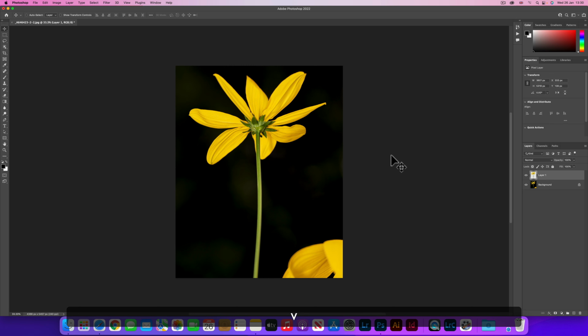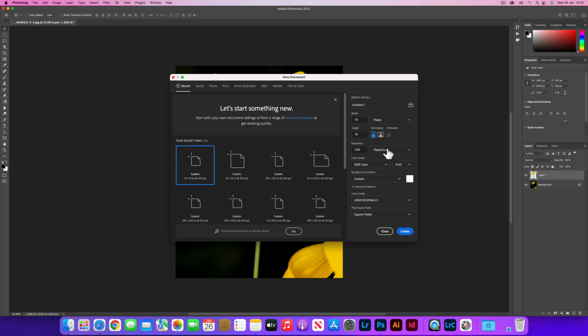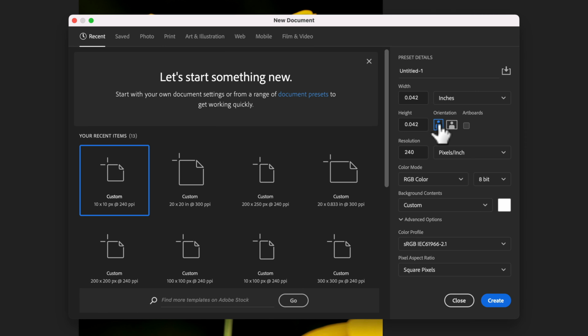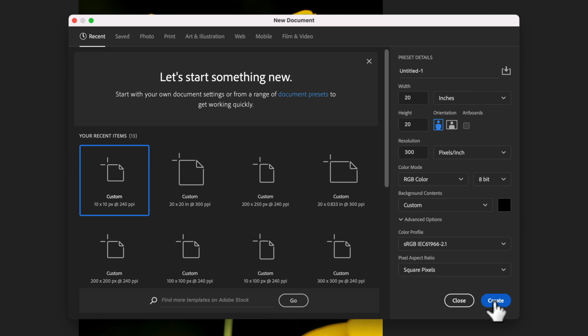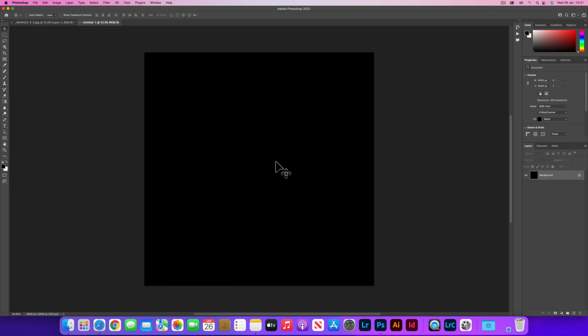Okay, and after that I'm going to make a new file, Command N or Control N in Windows. I'm going to choose inches. I'll make it 20 inches by 20 inches. The resolution, I'll make it 300. Background color, I'll make it black. Click OK, and then create, and I got this file.